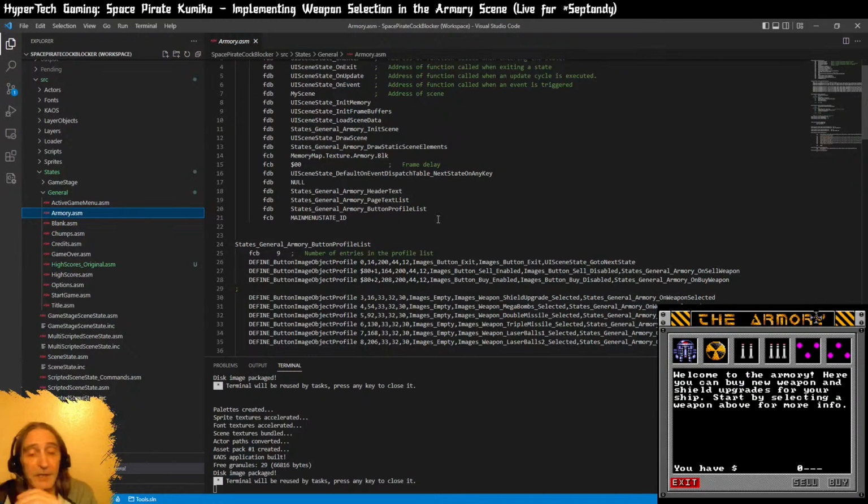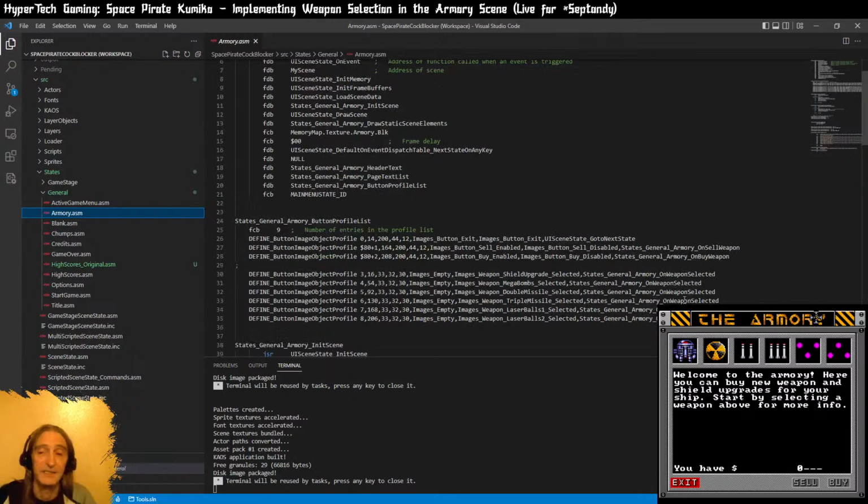But the disabled state shows the selected state of that button, which is just going to be that kind of stencil that draws around it to make it look like it is selected. And of course, in this case, all of these are calling the same function, on weapons selected.